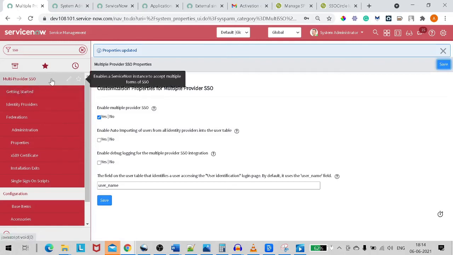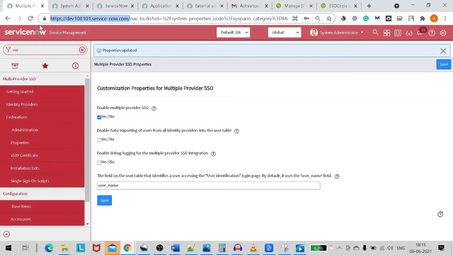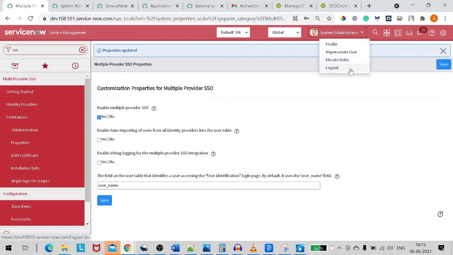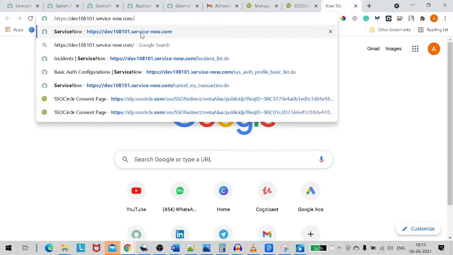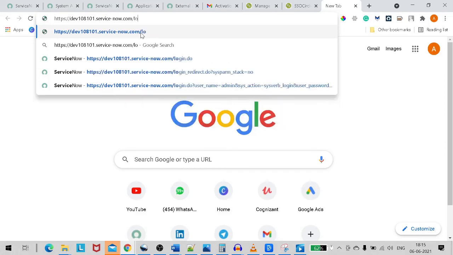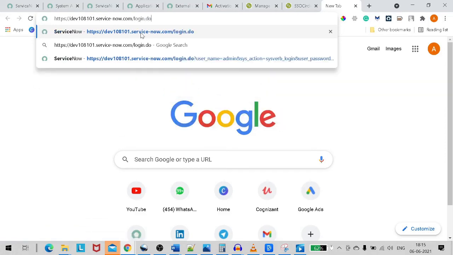So what we'll do, we will log out from here. I will just copy this URL. Now we'll log out from this account. Okay, I have successfully logged out from this account. Now if I try to log in to this, with the base URL and login.do, ideally it should route me to the ServiceNow login page, right? Let's see what happens now.